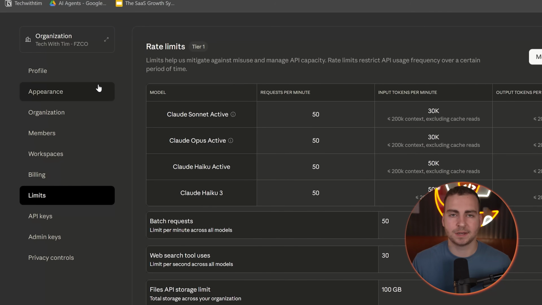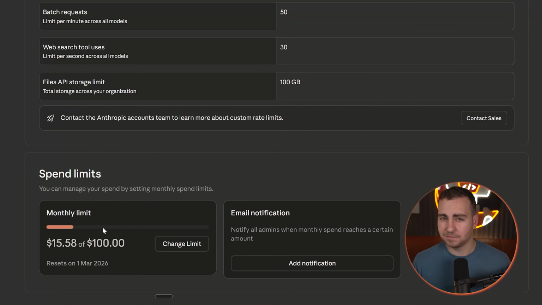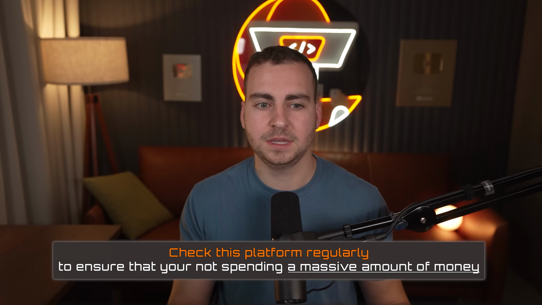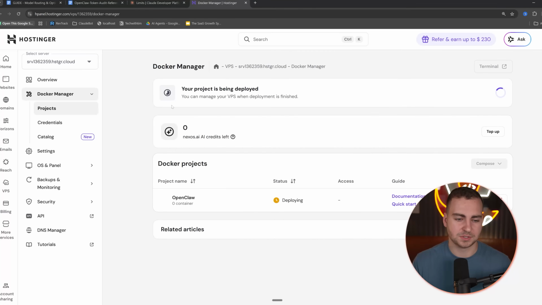Okay, now while this is provisioning here, I am just going to recommend that on any of the platforms that you do get an API key from, you set a monthly spending limit and that you don't enable automatic recharge. We just want to make sure that if your API key were to get leaked for some reason, that someone couldn't absolutely rinse you and just have like a ton of money being charged to your account. So ensure that you have some kind of limit. In my case, I set $100 per month, and that you check this platform regularly, whatever it may be, to ensure that you're not spending a massive amount of money. Again, I'm going to show you a bunch of stuff in this video, so that shouldn't happen. But just for security, always lock down your API platforms and make sure that you have some kind of spending limit.